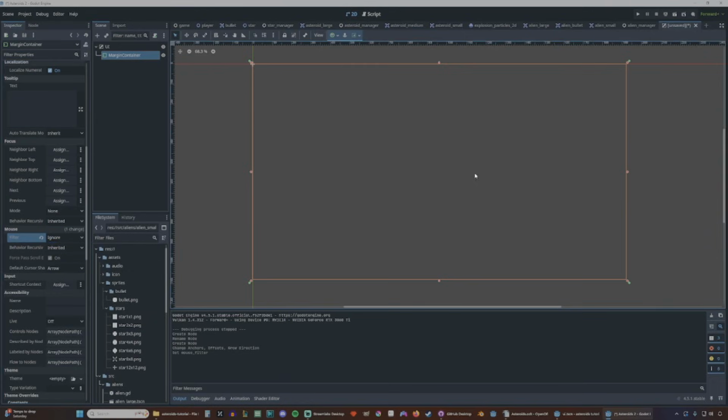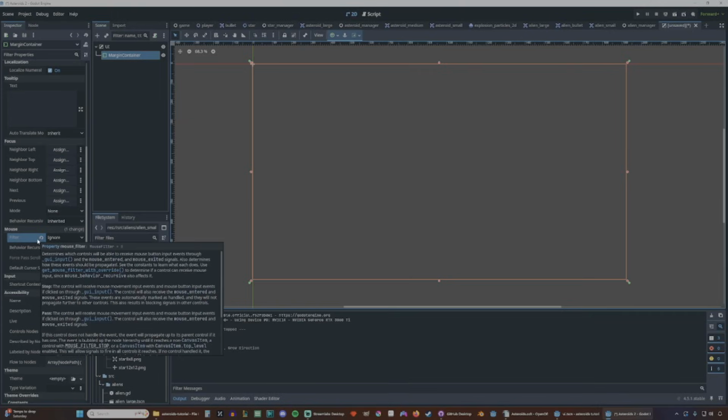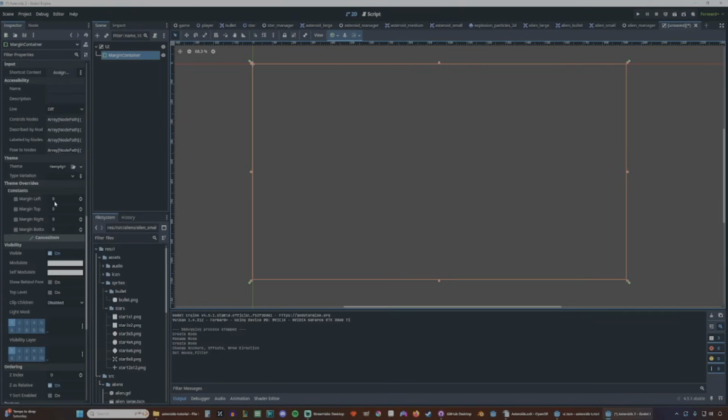We're not using any mouse inputs, but when you're building UIs out, and let's say you have a margin container here that's taking up the entire screen, you want to change mouse filter to ignore so that this won't soak up your mouse inputs and you won't be able to use your mouse in your game. So that's a very common little thing to have to pay attention to.